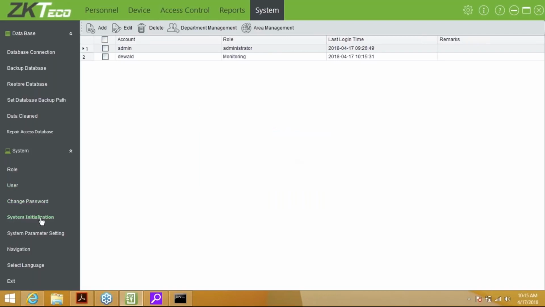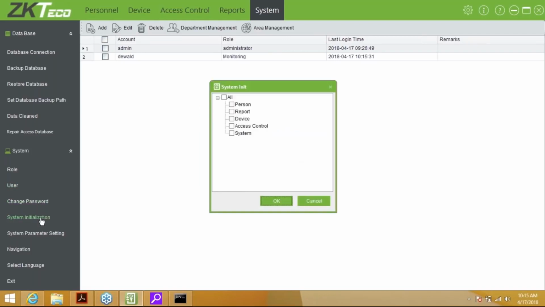Your system initialization, this will default everything in the system. So if you tick all the boxes, it will wipe your system clean and you'll basically have a new system on your hands.